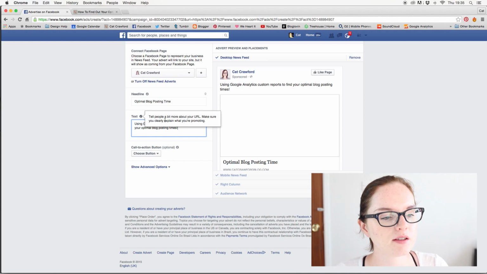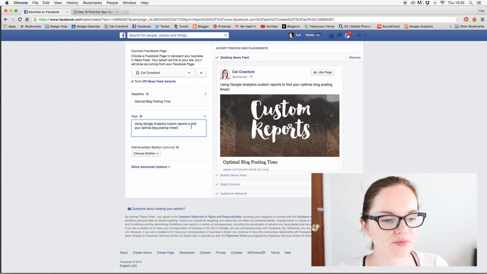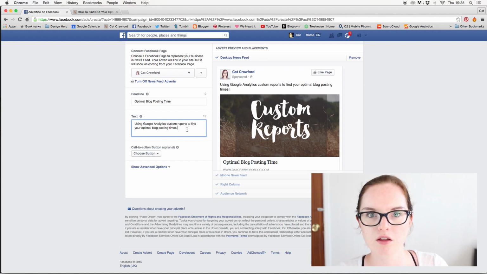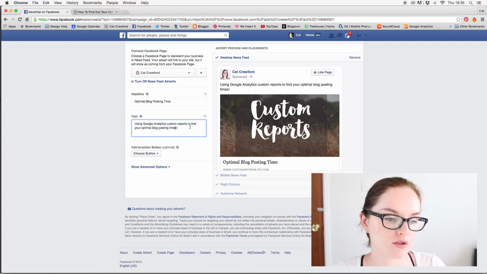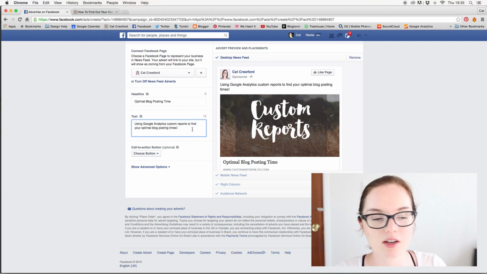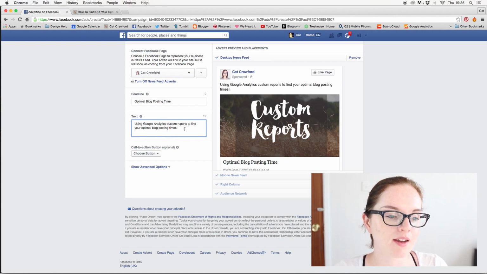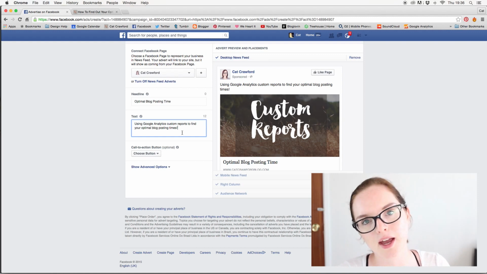So this one where the text is, I would tend to say, think about it as though you're talking to your audience. So think about the person that you want to click on that post and what would you say to them if they were stood in front of you to try and get them to come and find out some more information. So I've basically put using Google Analytics custom reports to find your optimal blog posting time. I've purposely put "your" in so that it sounds like you're talking to someone, and it pretty much sums up what I'm getting at in the post.